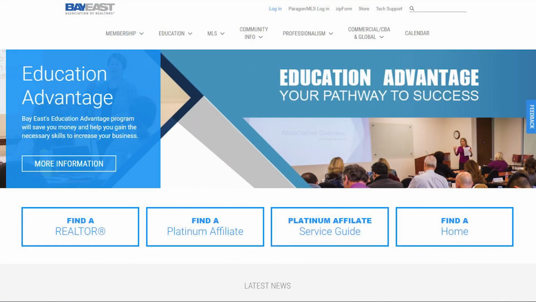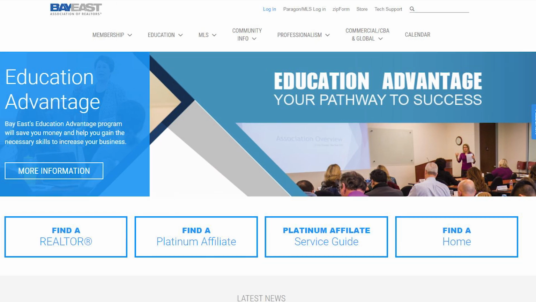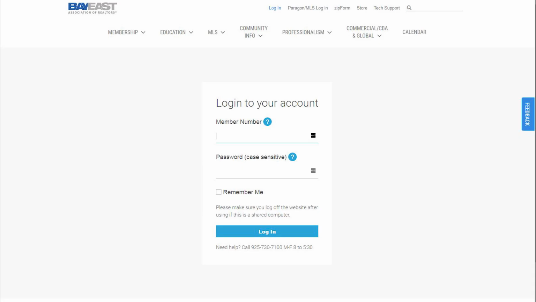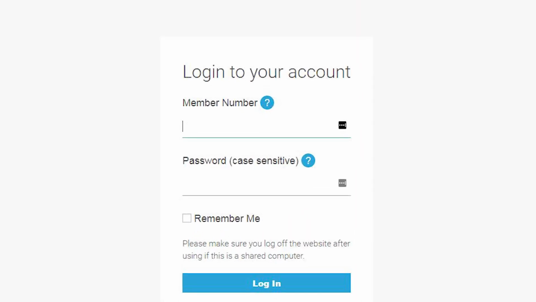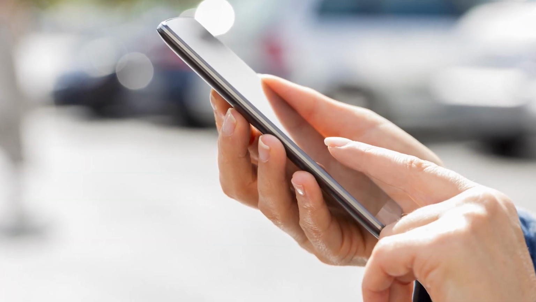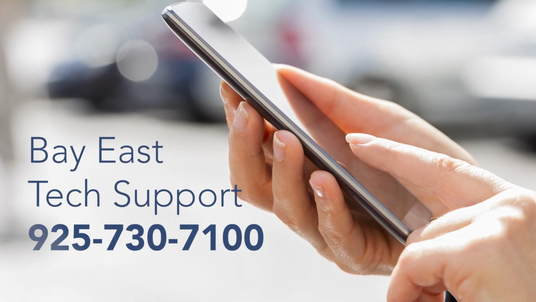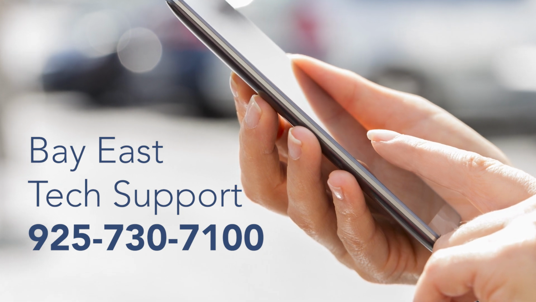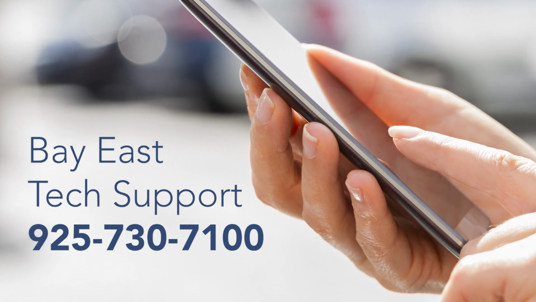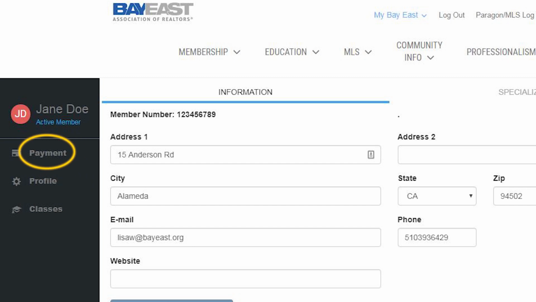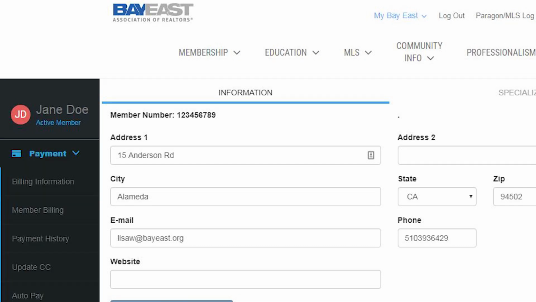The first thing you want to do after going to bayeast.org is to log into the website using the name and password that you use for Paragon. If you need help logging in, call our technical support team at 925-730-7100. Now click on the payment button in the menu area on the left side of the screen.